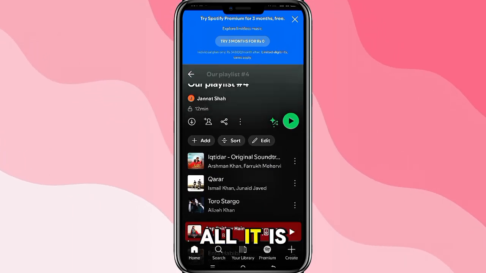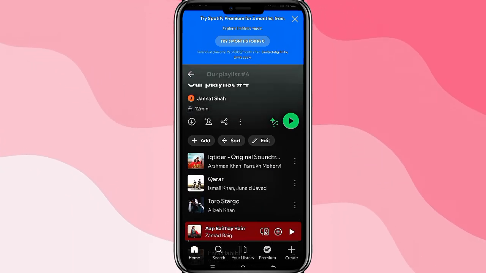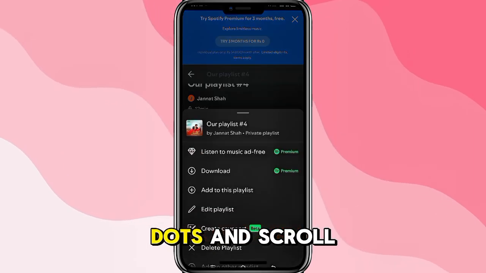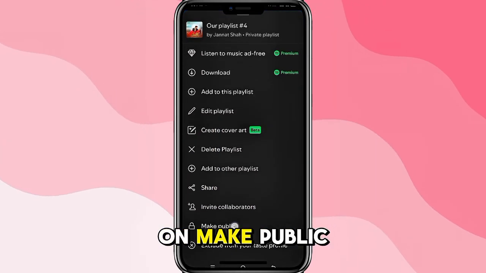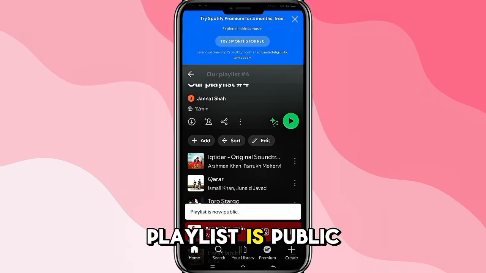So first of all it is locked, so we want to make it public. So for this, click on three dots and scroll down and click on make public. So now your playlist is public.